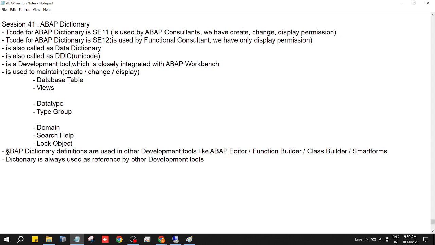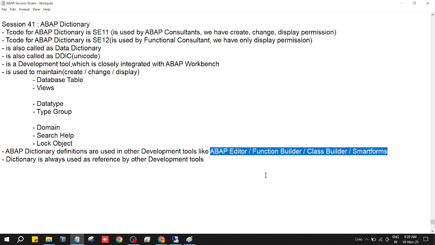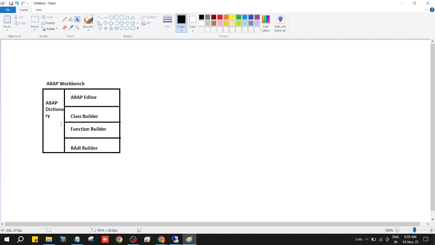Moreover, what is the other way of stating it? Under dictionary definitions only, the other tools or other areas were built. What is the meaning of that? SAP developed the development environment as an integrated area. The available things are used here, or these tools are using the available things.